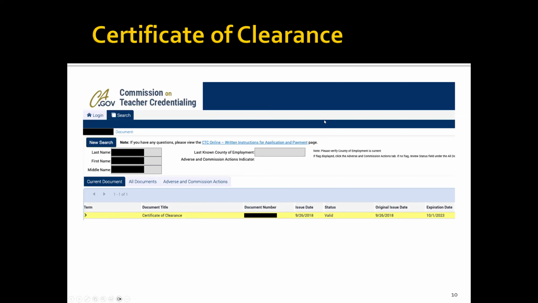So here's an example of the certificate of clearance. If you got your fingerprint elsewhere, you will still need to get the certificate of clearance through the state of California Commission on Teacher Credentialing. So keep in mind that this is the certificate of clearance that's required for the application and is also required for fieldwork hours when you're doing your fieldwork hours for any of the courses here. It is valid for 5 years.